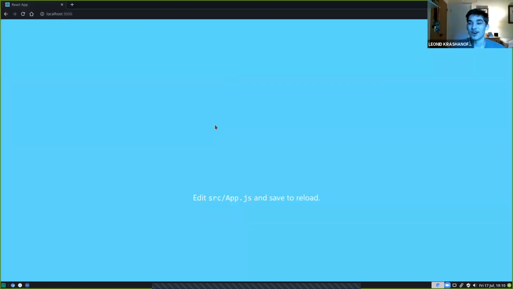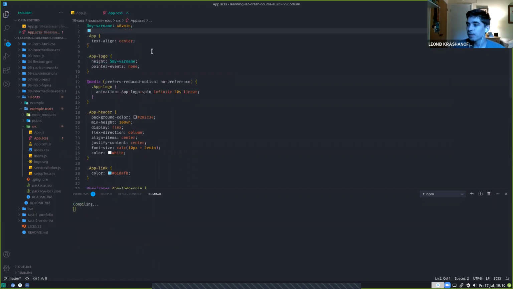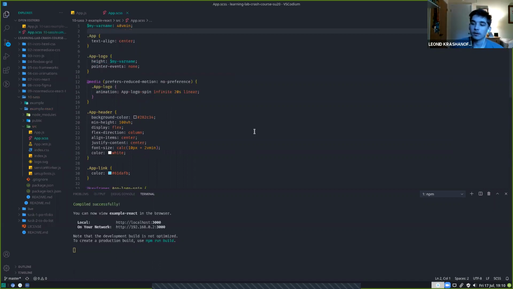This is going to be really low contrast, but it gets the point across, right? We can go ahead and use variables wherever we see fit. Pretty handy. Okay, so what are some other things we can do with SASS?